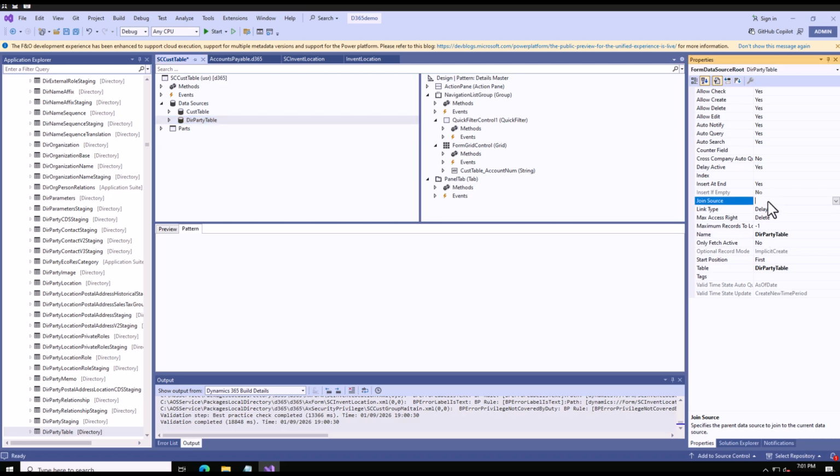The first one is join source. So this table should be linked with this cus table, right? So I'll select my cus table here. Then here you need to specify your join type. Let's say the join type is inner join, because the customer will have some name, right? And I will save it.